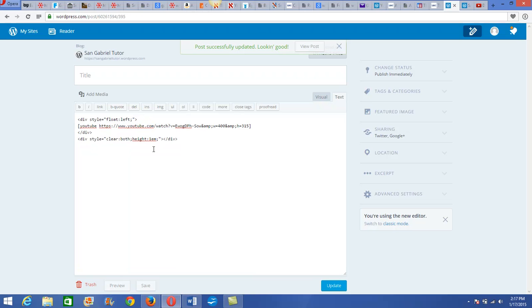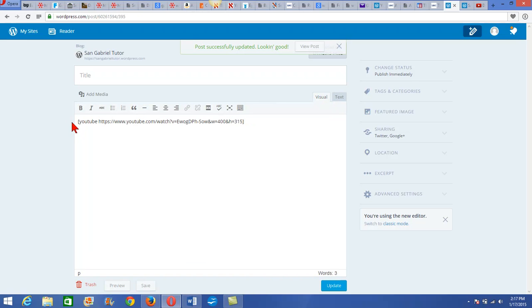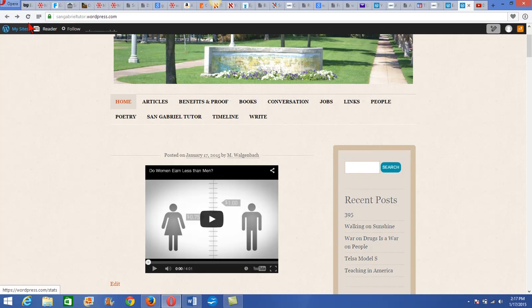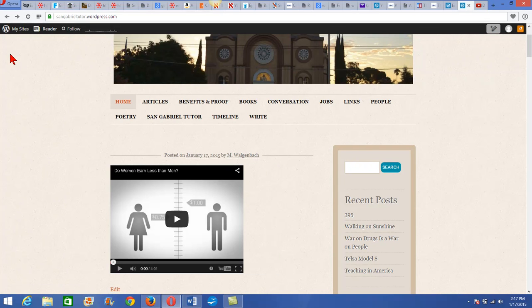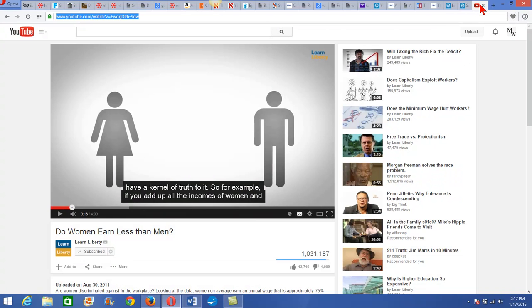So this should bring my video to the left. And again, I'm in text, so I'm going to go back to visual to look at it, and you'll see that HTML text is invisible in the visual editor. Still, I'm going to go ahead and update it. And when I do, and I go back to the public version, you'll see that the video bumps over to the left. But that's how you embed it. You can do that with any YouTube video.